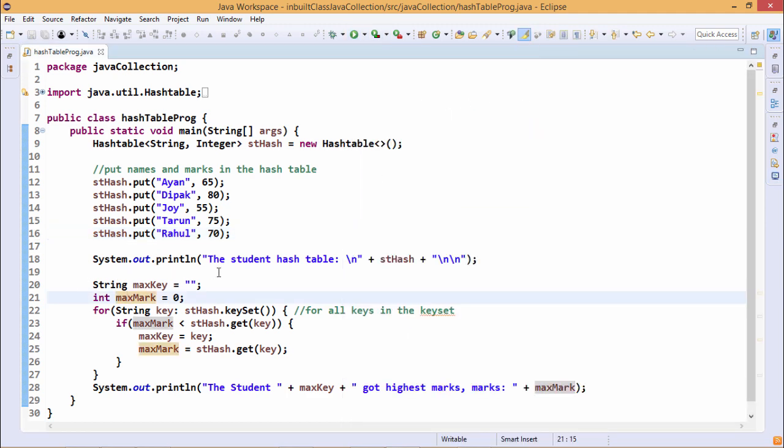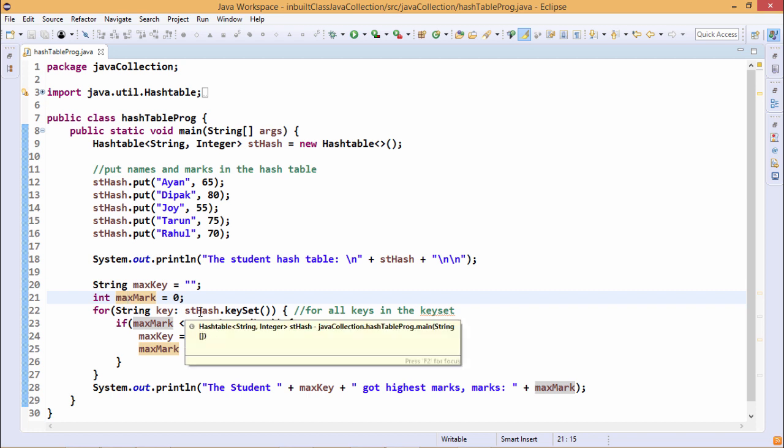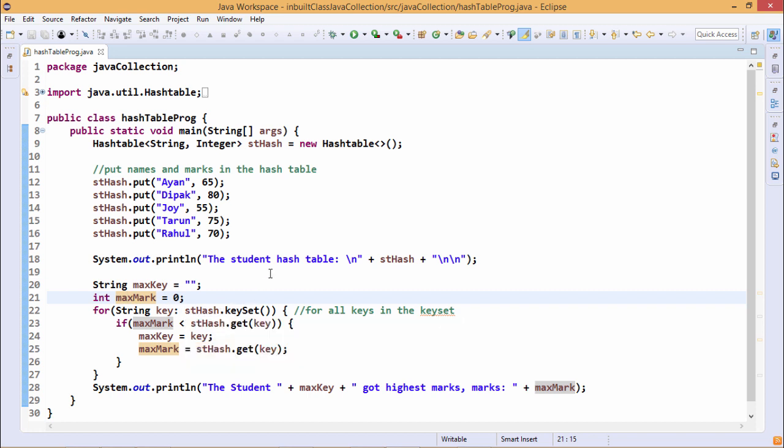Now we are doing something different here. String maxKey is equal to null. We are going to hold the name of the student who has secured the maximum marks. So int maxMarks is equal to 0, and maxKey, which will hold the name, is initialized with null at first. Then for String key colon st hash dot keySet, in the case of st hash dot keySet, all the key values will be there.